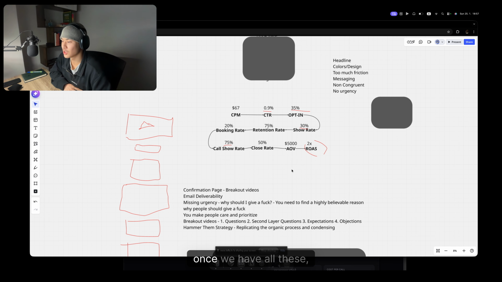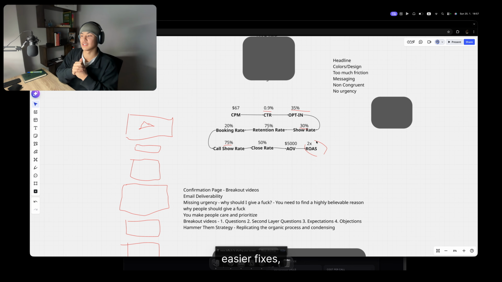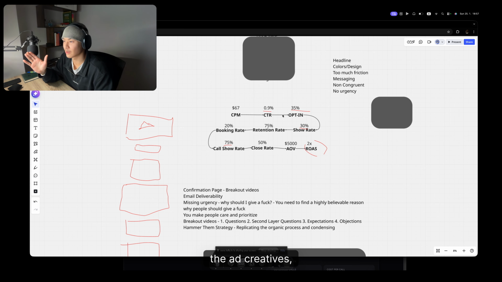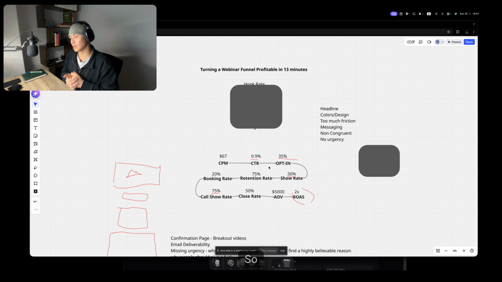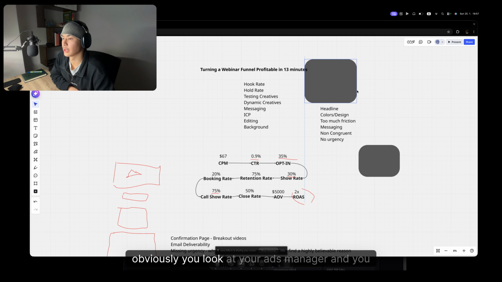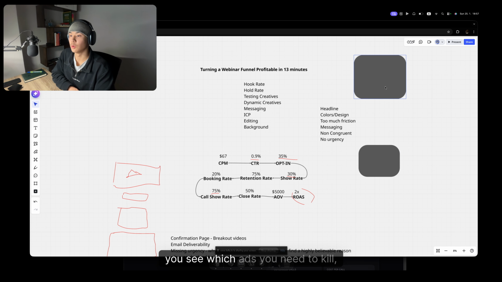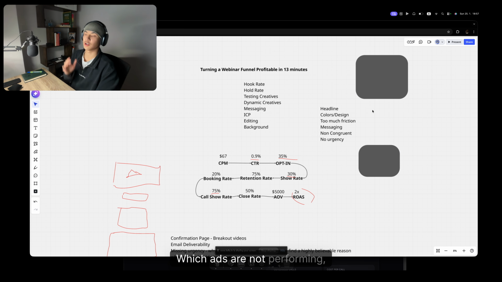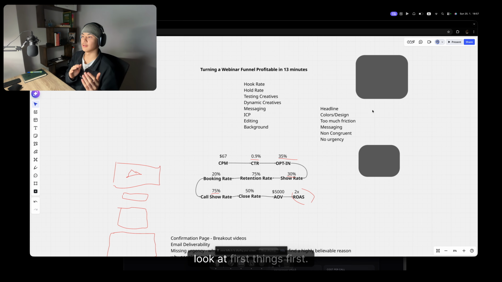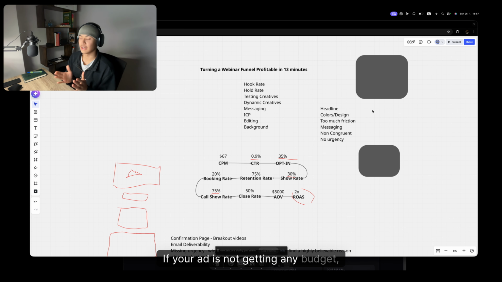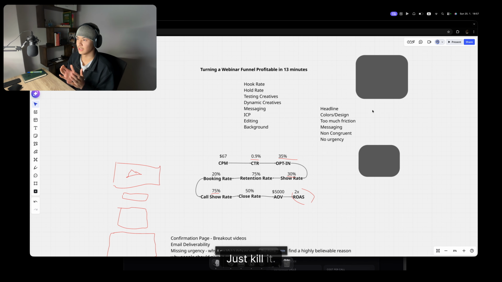Now, lastly, once we have all these easier fixes, we can get into the ad creatives, which probably is going to take a little more time. We need to record new ads. So what are we going to do here? So number one, obviously you look at your ads manager and you see which ads you need to kill, right? Which ads are not performing, which you just need to kill, which are performing, you can keep them. How you determine that, look at first things first, how much Meta is spending on each ad. If your ad is not getting any budget, it's probably bad, just kill it.